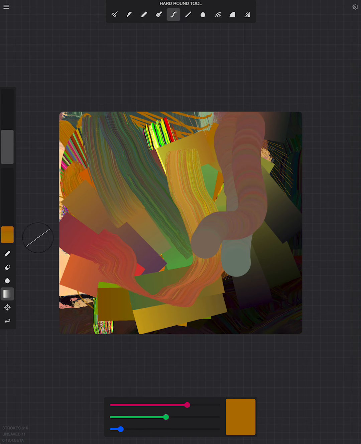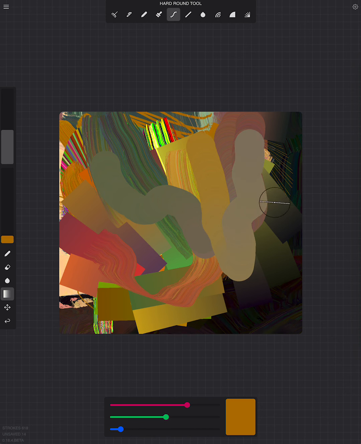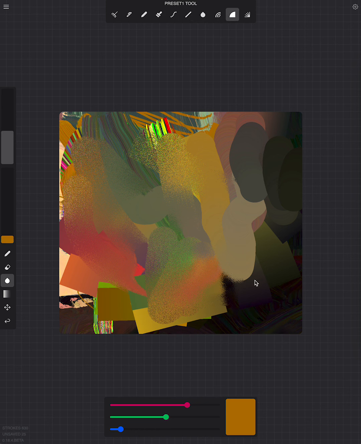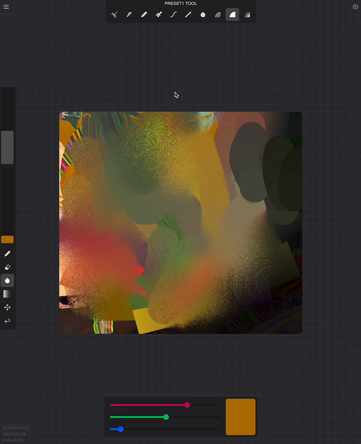Okay, and then also it depends on color jitter. Wonder why it's not working there. Okay, that needs to be fixed for color for hard round. Anyway, we also have a blur here, something like that. I like to use it with the fan tool. And then we have erase.